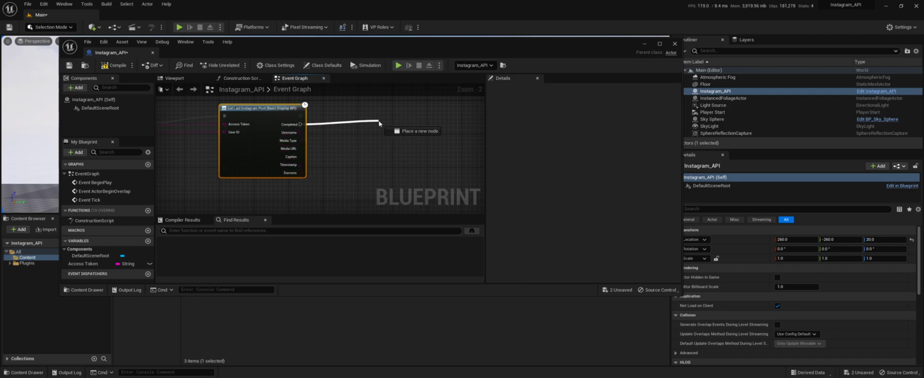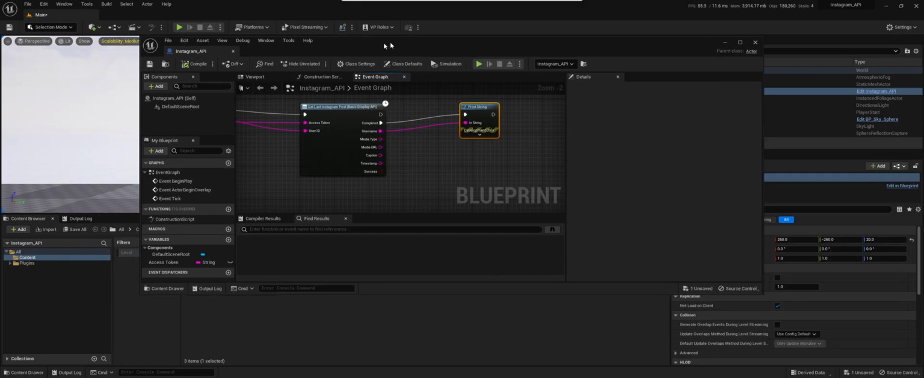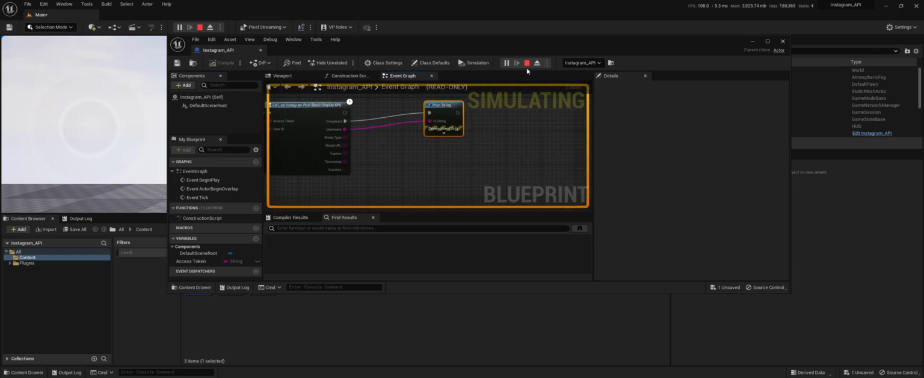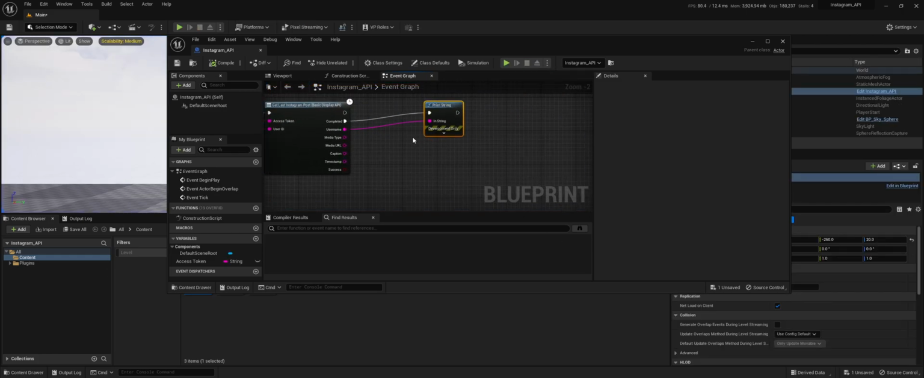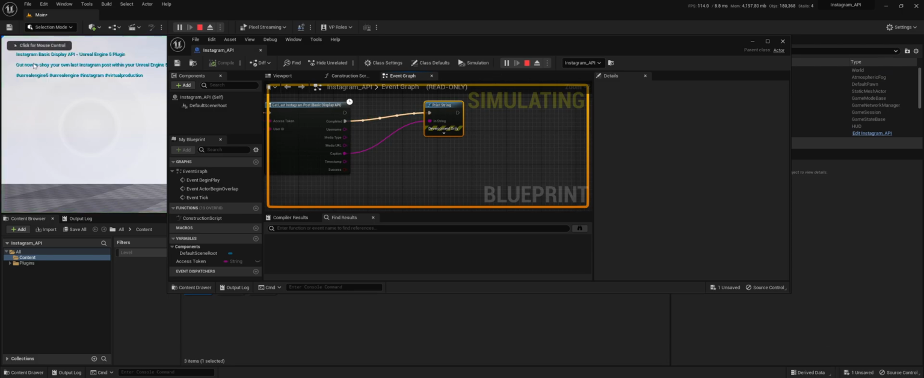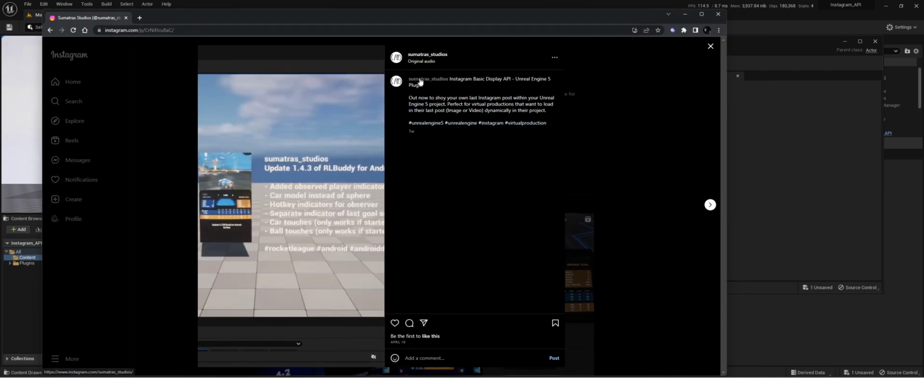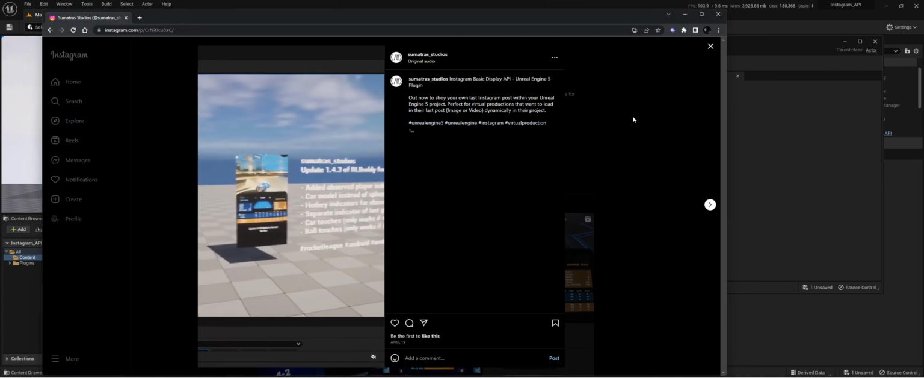So for instance, if we print out the username, we're gonna start it. You will see this is my Instagram account of my business, and you will get the username that's associated with the user ID and the access token. And for instance, if I want to have what I wrote, press play and see Instagram Basic Display and Unreal Engine 5 plugin, a bit quick, but believe me, it's the same as my latest post. That's actually a video.